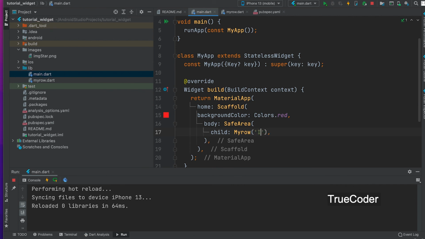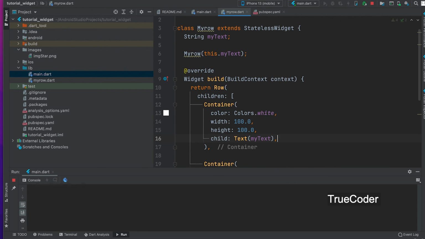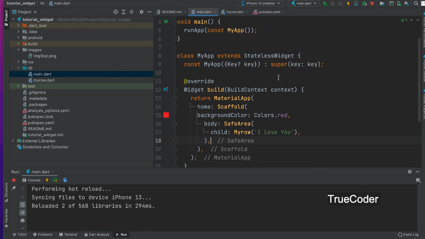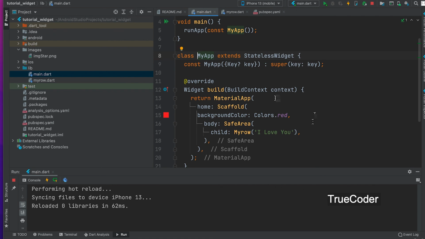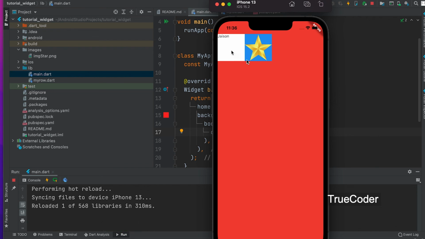Now in the main.dart. Pass any string. OK, the value has changed. Let's change it further. OK. This is a custom widget.